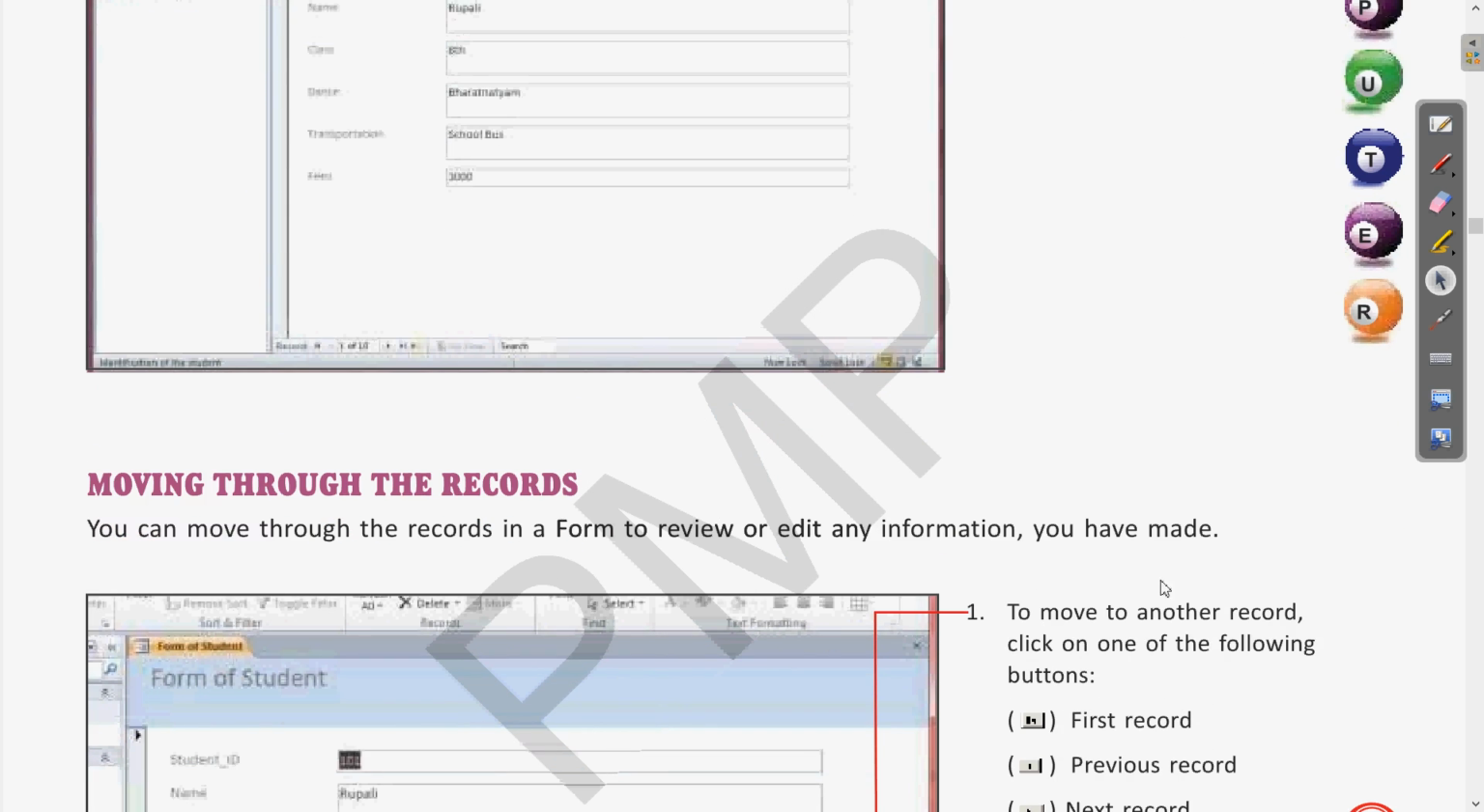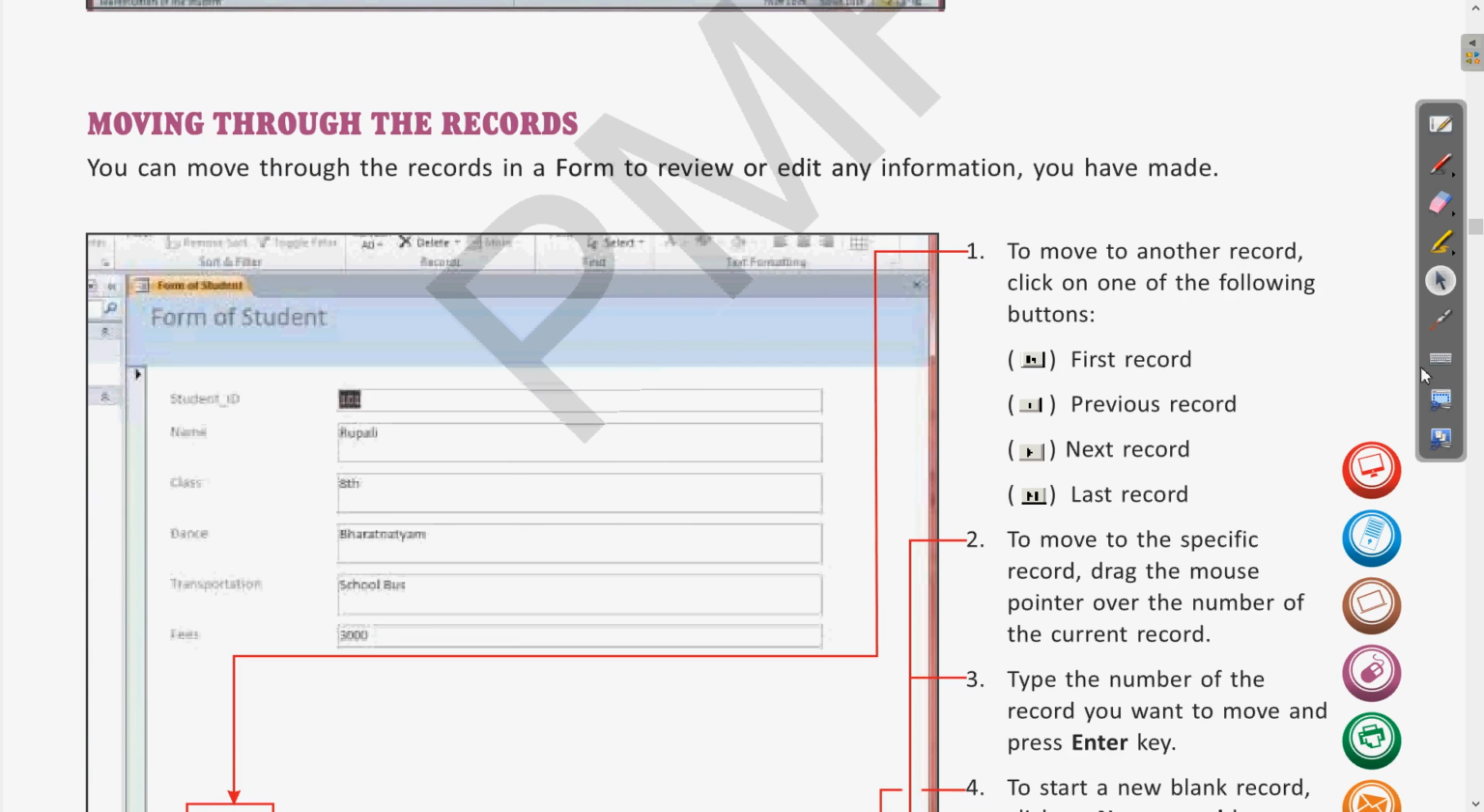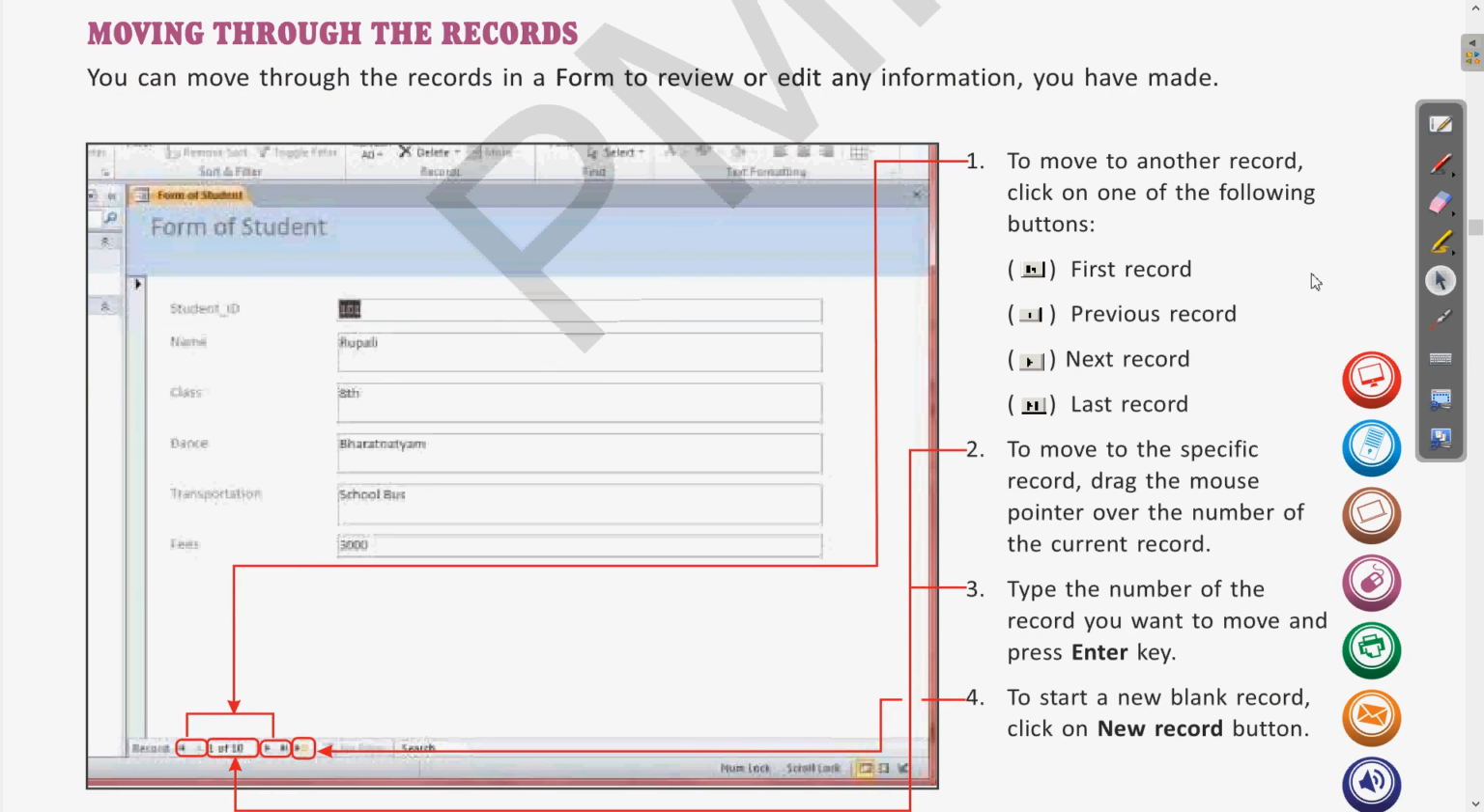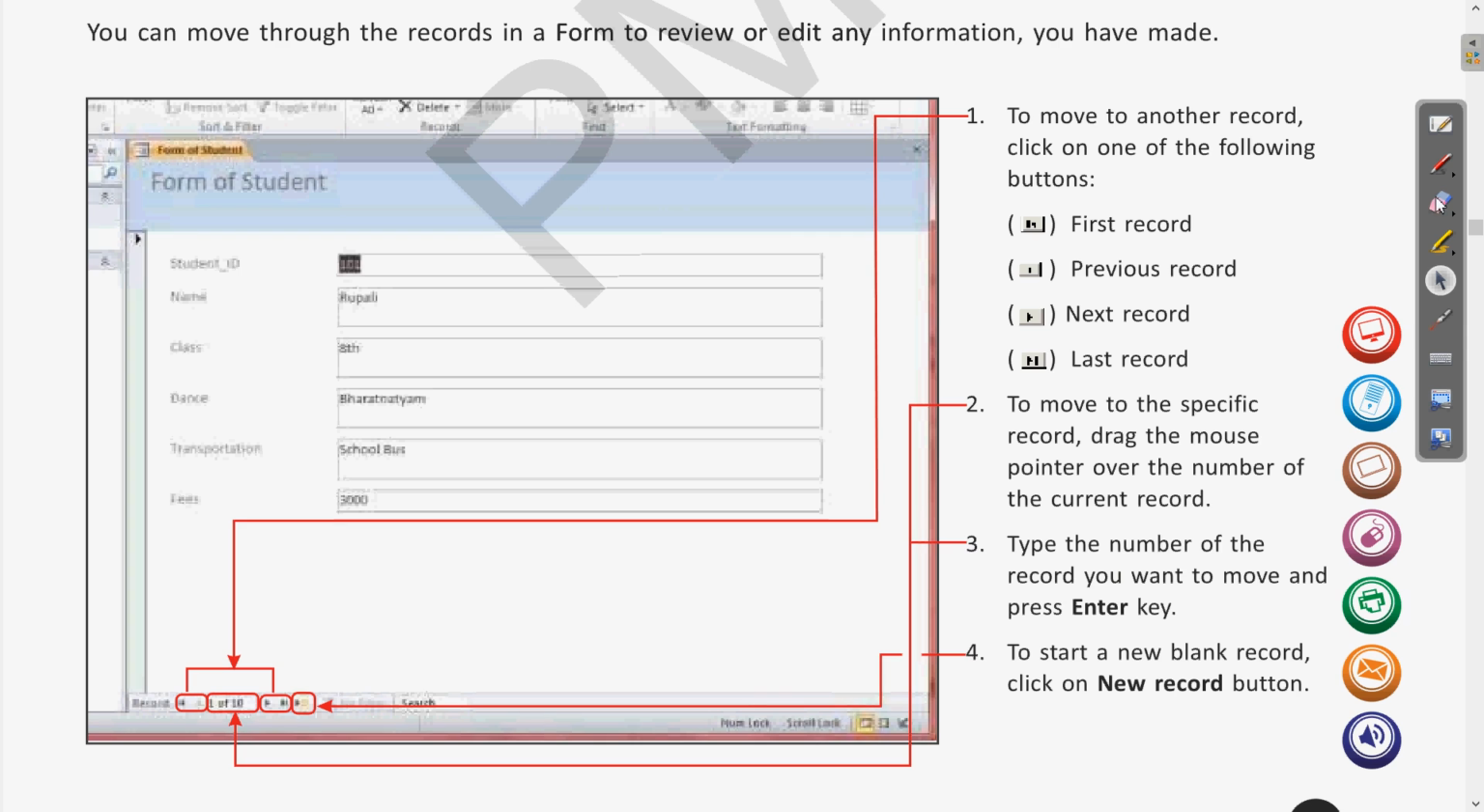Clear? Right now we are studying the form. So here it is. You can move through the records in a form to review or edit your information. Clear? So whatever the existing data is, if you want to change anything, if you want to enter some other details, that can be edited or it can be deleted as well. So the steps here are: first, to move to another record, click on one of the following buttons.